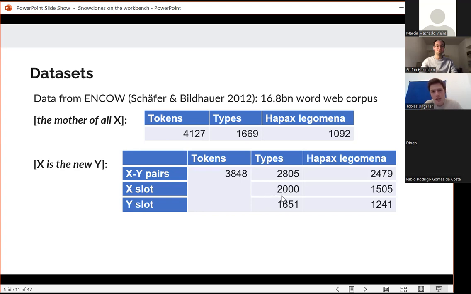And as you can see, the types here are a bit lower because something might not be a unique X item, so it might not be a unique type on its own, but when it's combined with a different Y, then of course it becomes a new type. So that's why the types are higher for combined X and Y items. So again, you can have a look at the number of types. They seem to be quite high, and also at the number of hapaxes.